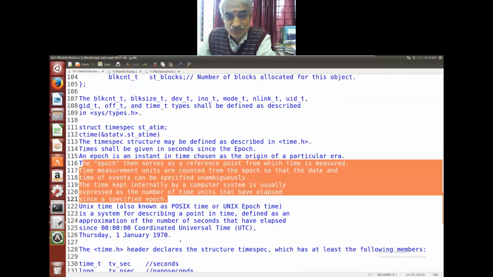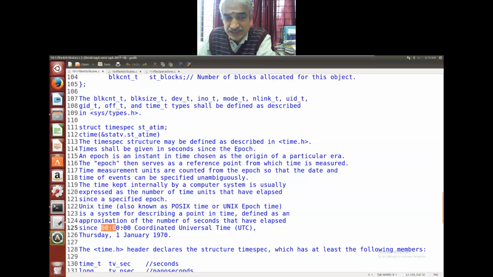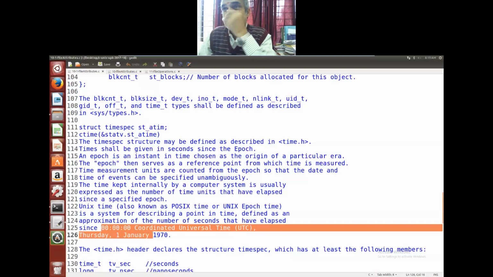For Unix, which follows POSIX time, the epoch time is 0 hours, 0 minutes, 0 seconds of Thursday, 1st January 1970. So whenever you access the time, it will give the number of seconds lapsed since this point, and this is called epoch. This is the starting of the era of Unix. Similarly, Microsoft and others have got their own epochs.